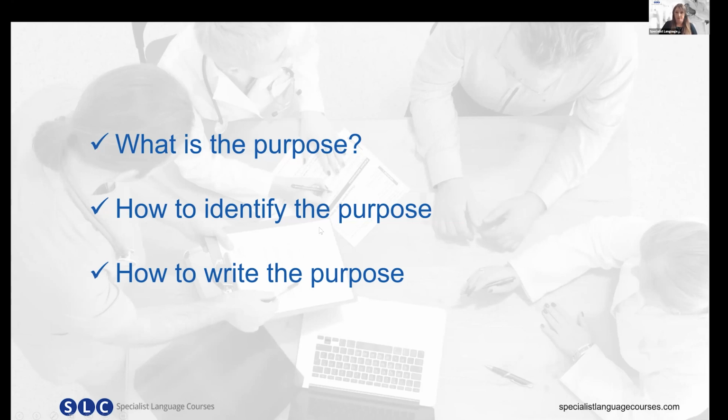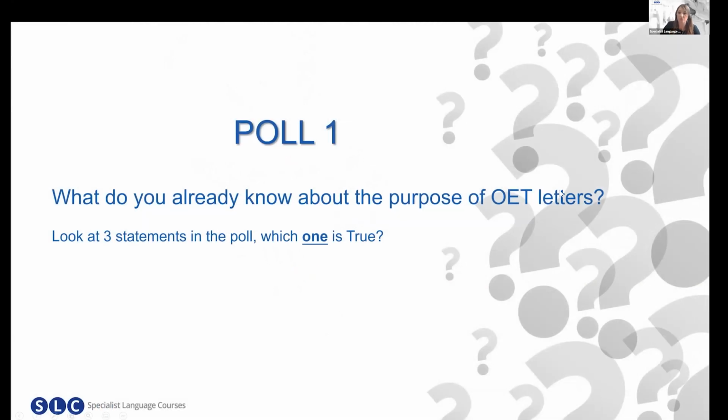Okay, now my first poll is, what do you already know about the purpose of OET letters? I'm going to share the poll, and there are 3 statements about the purpose of an OET letter. I'd like you to choose which one is true. So choose A, B, or C for the one you think is true. So let's go. Okay, you should see the poll on your screen now. Make sure you click to choose your answer. Okay, great, everybody's voting. Make sure you read each statement carefully.